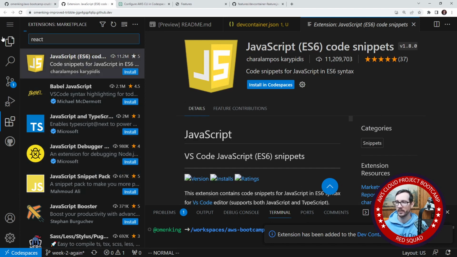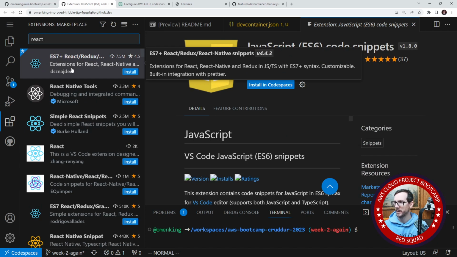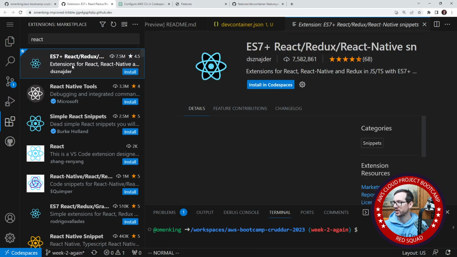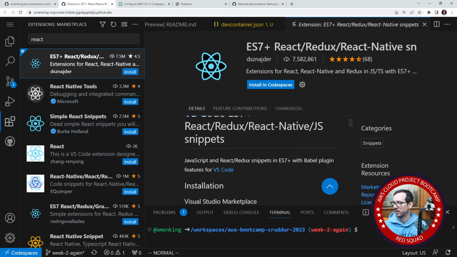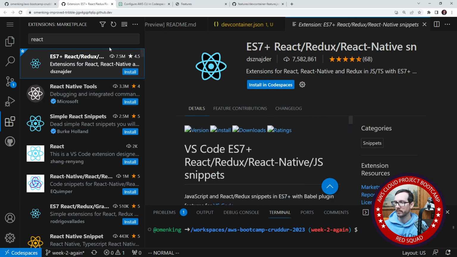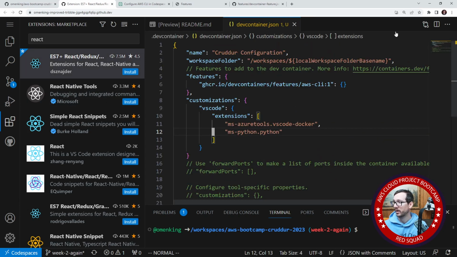What about React? Extensions for this. I don't know if we need that. So anyway, we definitely want the Docker. We definitely want the Python.